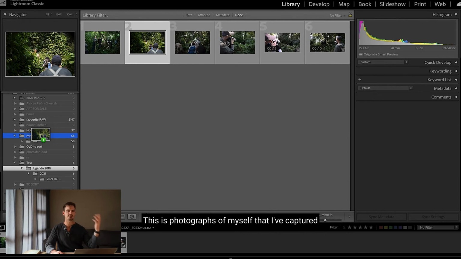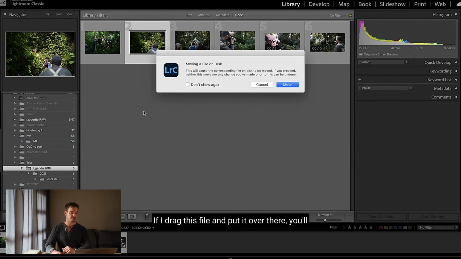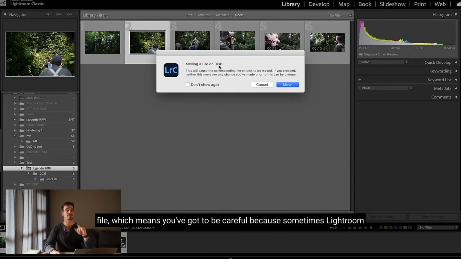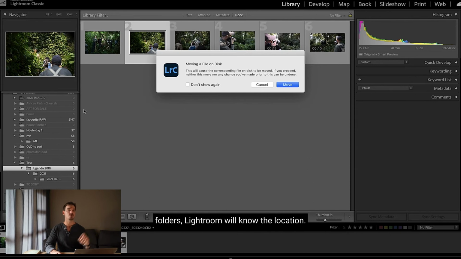This is photographs of myself that I've captured in the field. Just for example's sake, if I drag this file and put it over there, you'll see this option comes up, moving a file on a disk, which means it's actually going to move the location of that file, which means you've got to be careful because sometimes Lightroom won't be able to find it again. But if you do it through folders, Lightroom will know the location.